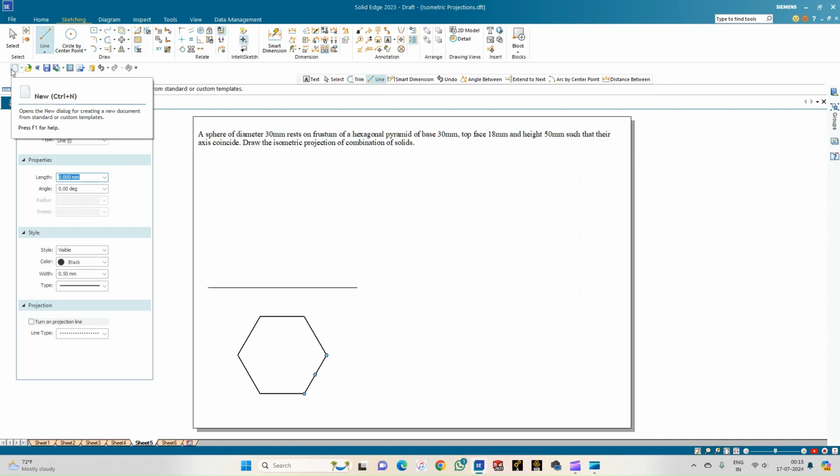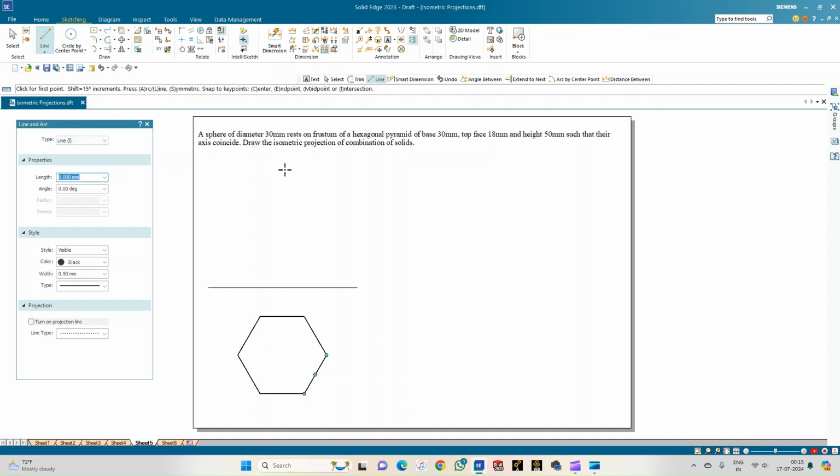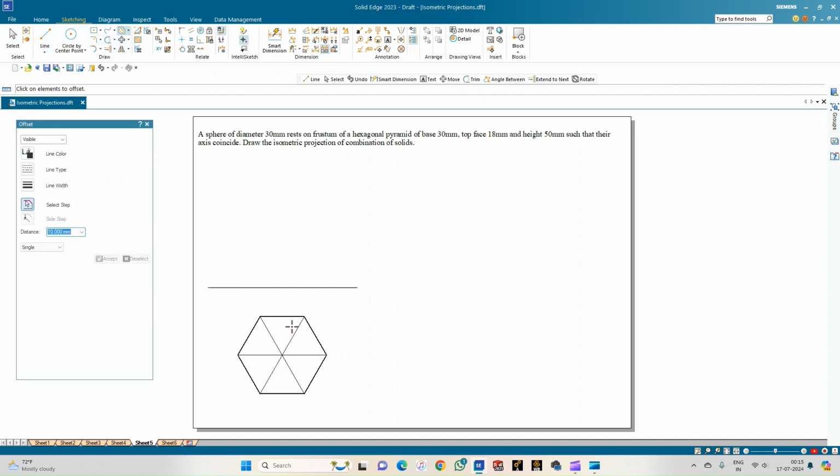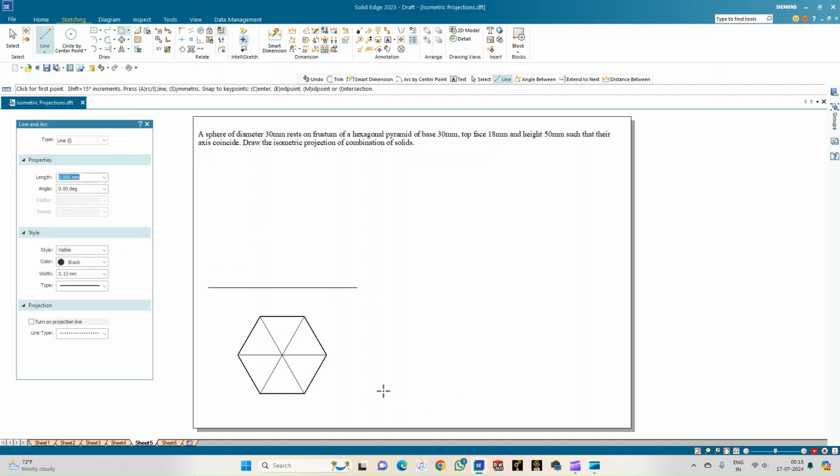So now he tells very clearly that the top face is measuring 18 mm. So for this, let us construct the triangular faces of this particular pyramid. It is nothing but joining the opposite points of the edges. So now we get the triangular faces. Now let me select the offset option, or we'll consider constructing one more hexagon of length 18 mm. So offset can also be done, or we can follow this method.